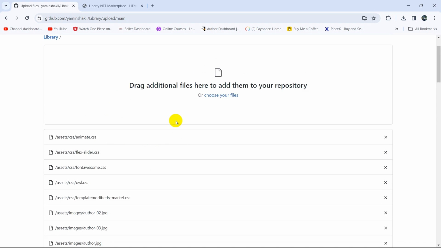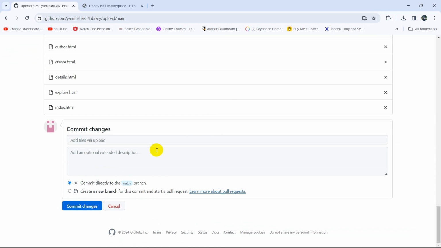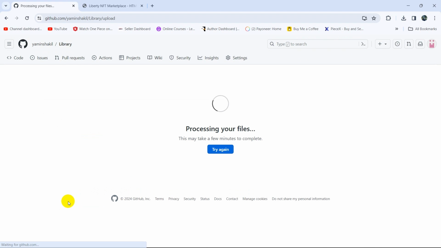So there you can see all the files and folders are uploaded. So right now we'll just go down. And here you can see commit changes. So we'll commit it in the main branch. So right now we'll click on this button, commit changes.